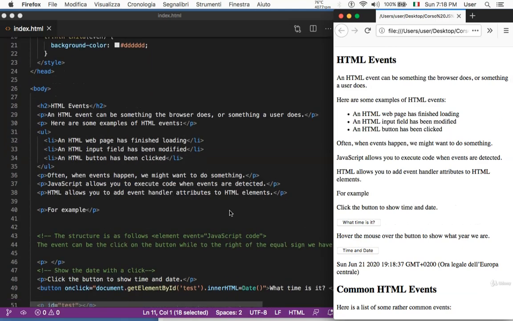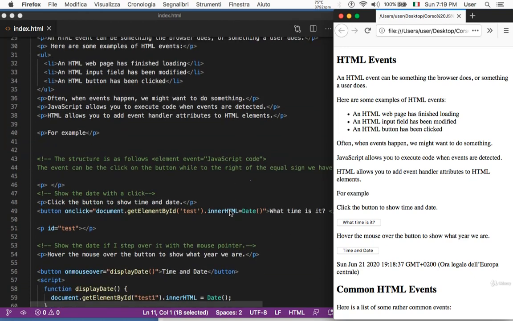Of course, it's very important that you understand that all those events exist, because we are going to use them as a way to interact, or sometimes to anticipate the needs of our user. So that's why all those events are so important.